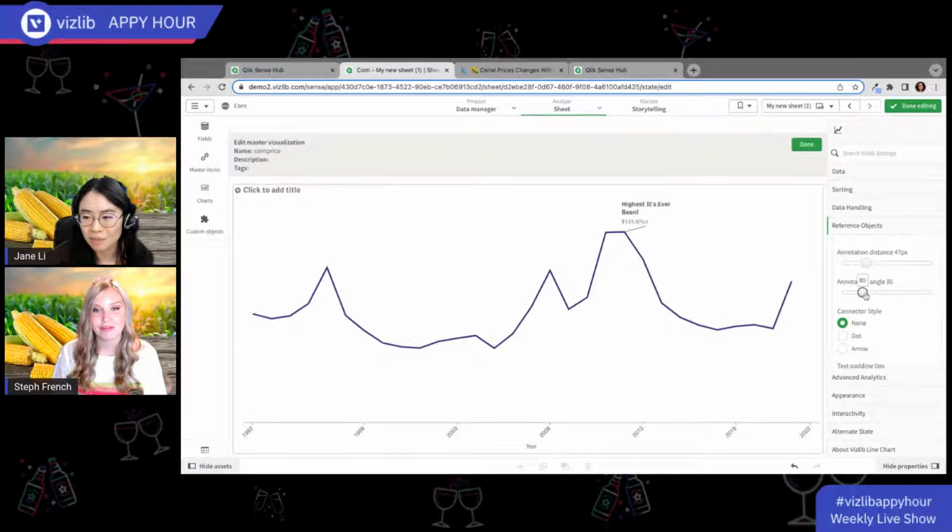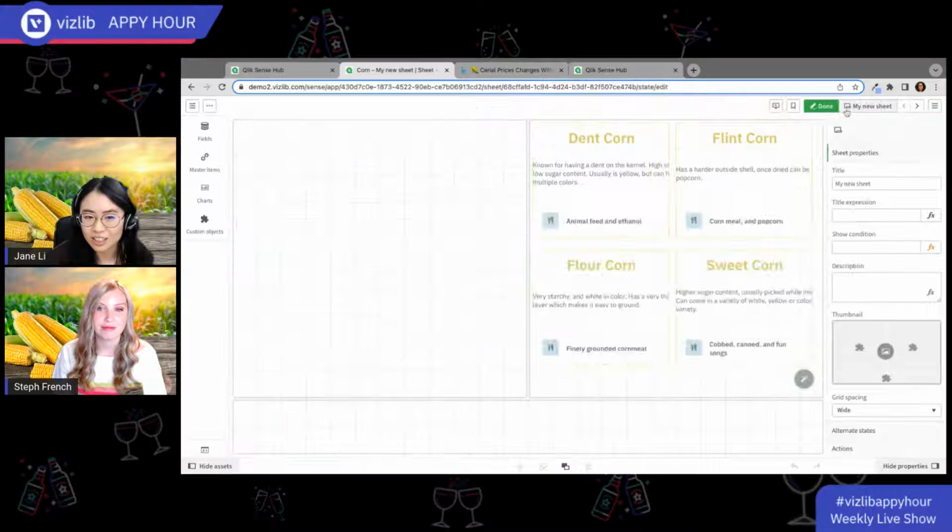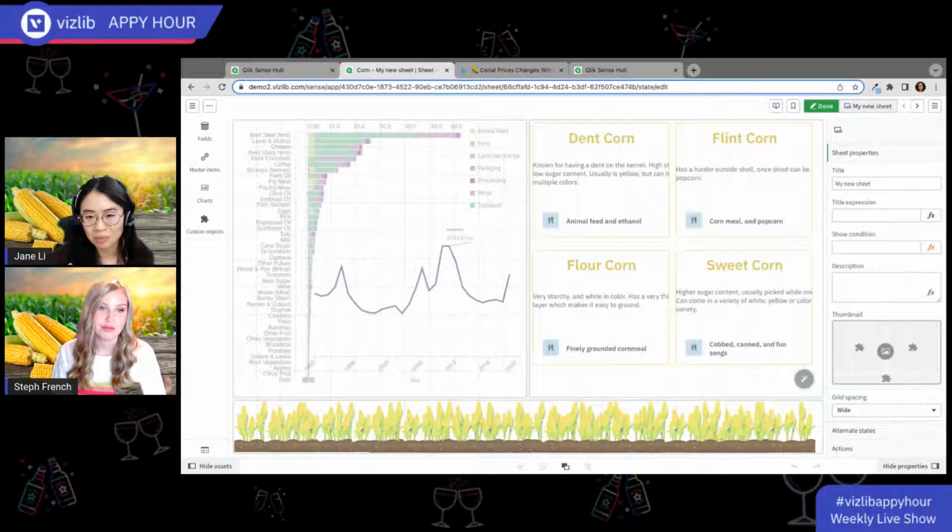Ooh, that annotation. It feels a bit empty.